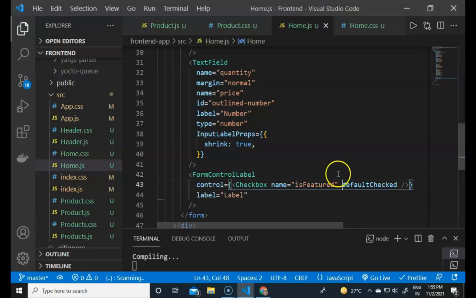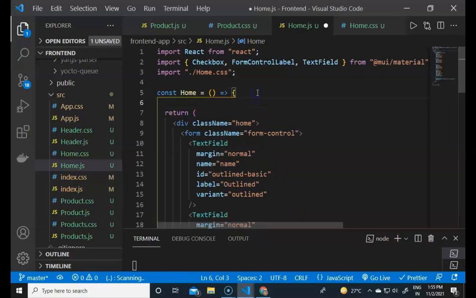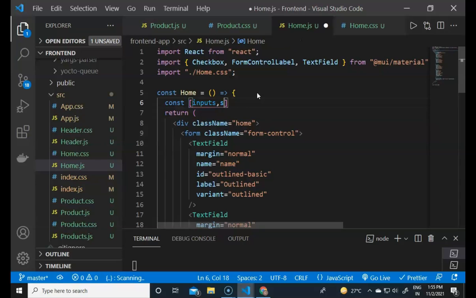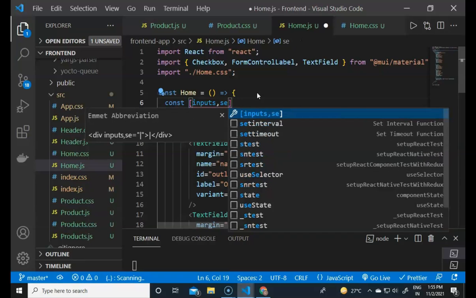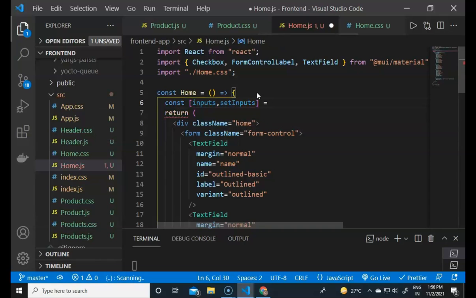Now we have to define all of these fields in useState. We will use useState to get the values of these forms. So we have to define the inputs, and we have to define the setInputs. The setInputs will update the value of the inputs, and first we have to define the initial values for all of these input fields. So it will be equal to useState, which will import useState.